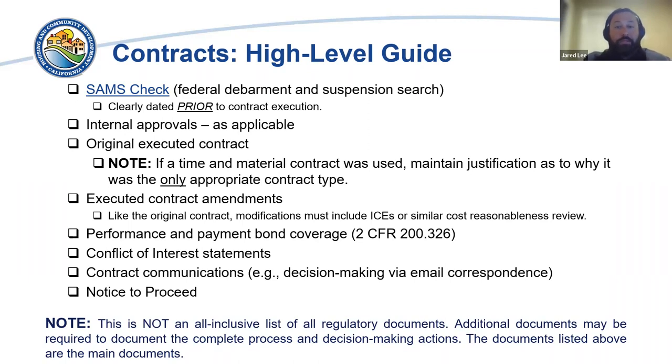Federal regulations at 2 CFR 200.318 require additional justification documented within the file if a time and materials contract is used, and to still set a not-to-exceed amount to ensure reasonable costs are maintained. Any executed contract amendments or modifications, with proper cost reasonableness reviews completed prior to the amendment being finalized with the vendor, should also be documented. From there, it becomes maybe a little bit straightforward.